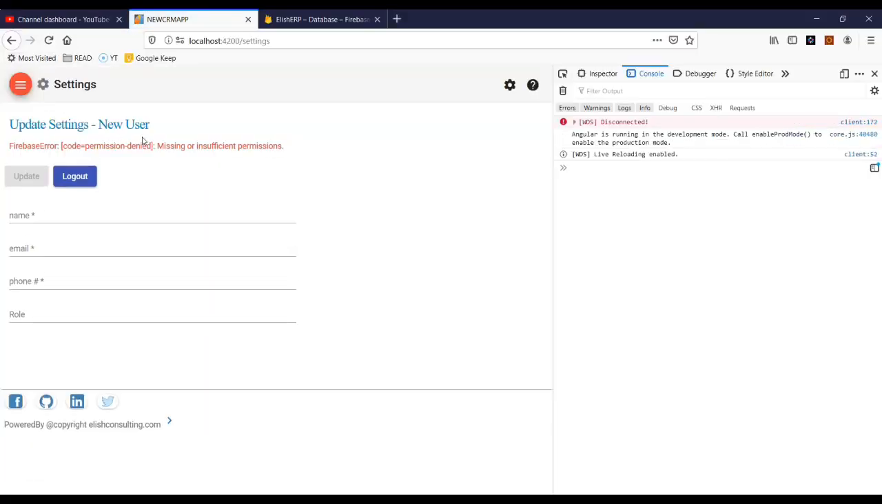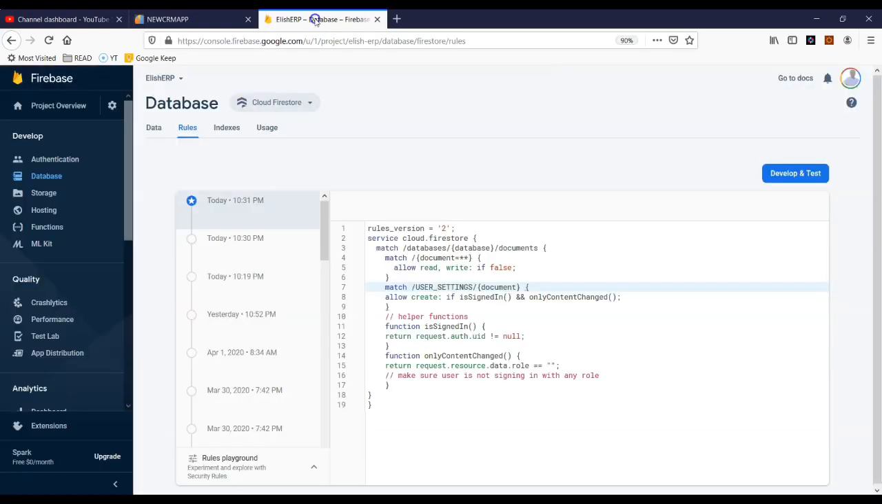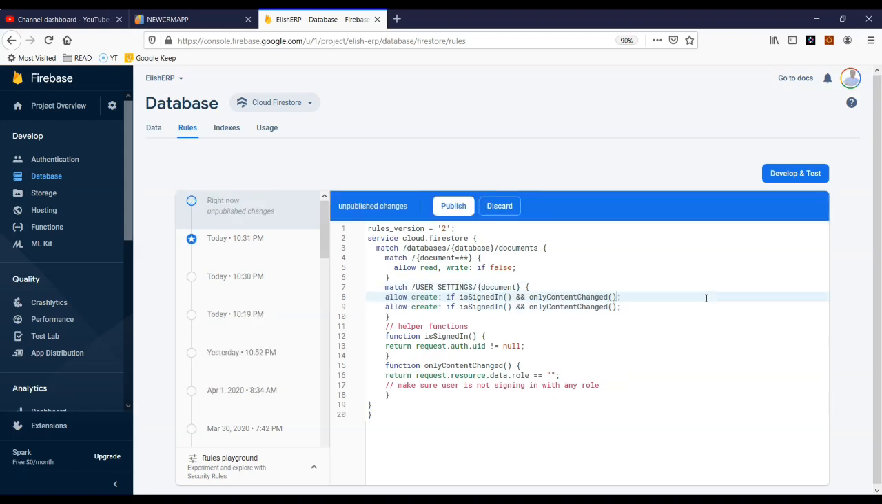Again, if I refresh the screen, it's going to give me the error. Same reason: we created the database rules for setting the document, but we did not create it for reading the document. So let's go create one more rule here. Say allow read is equal to is signed in and is doc owner.